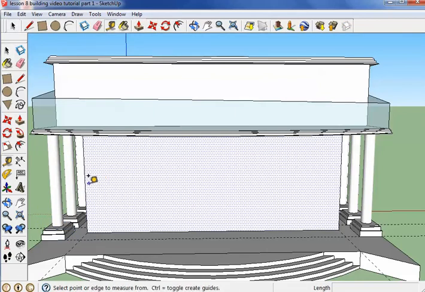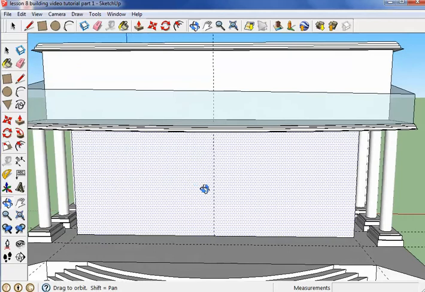And I'm going to click right here, and to find the center point, if you click on the tape measure and drag it across, if you just hover over this line right here, once it turns blue right here, it shows the midpoint. That way, you know that this is the center point.